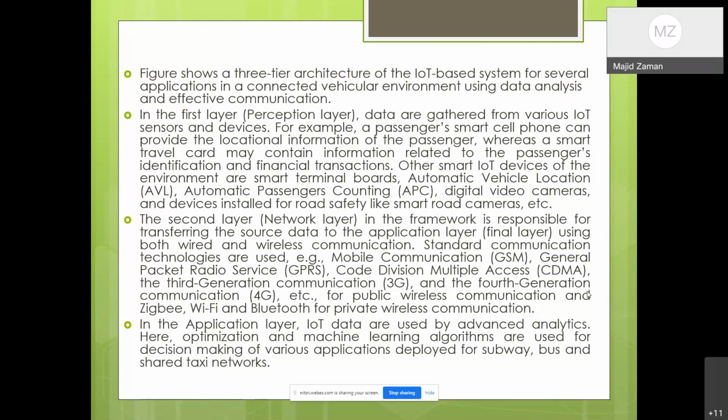In the first one, the perception layer, data are gathered from various IoT sensors and devices. For example, a passenger's smart cell phone can provide location information of the passenger, where a smart travel card may contain information related to passengers' identification and financial transactions, and so on and so forth. Likewise, we have examples for smartwatches, cameras, and so on.